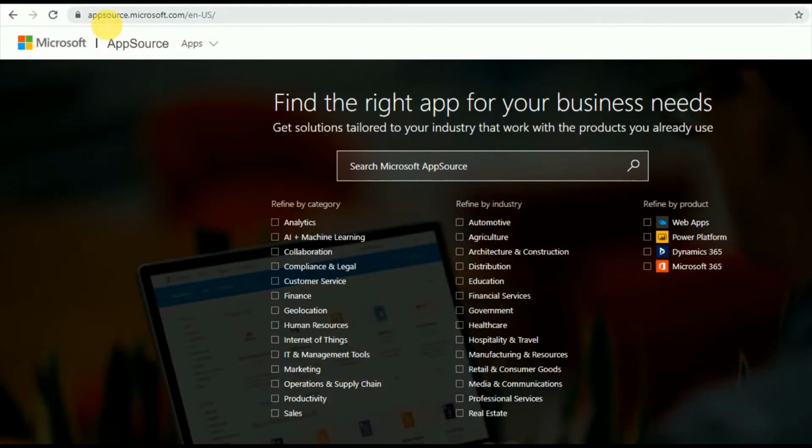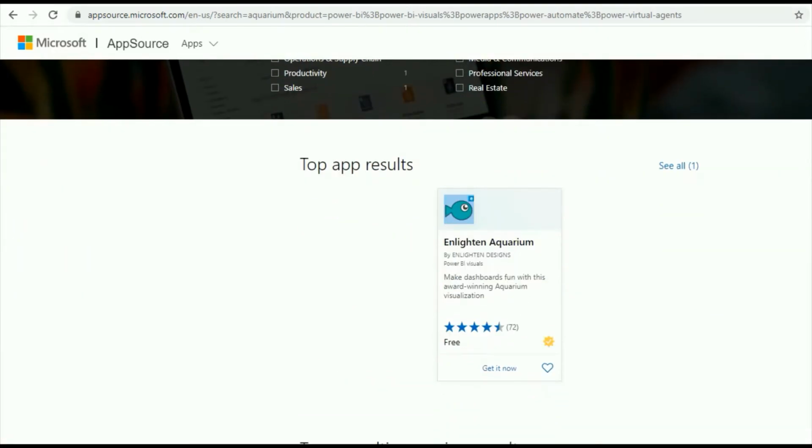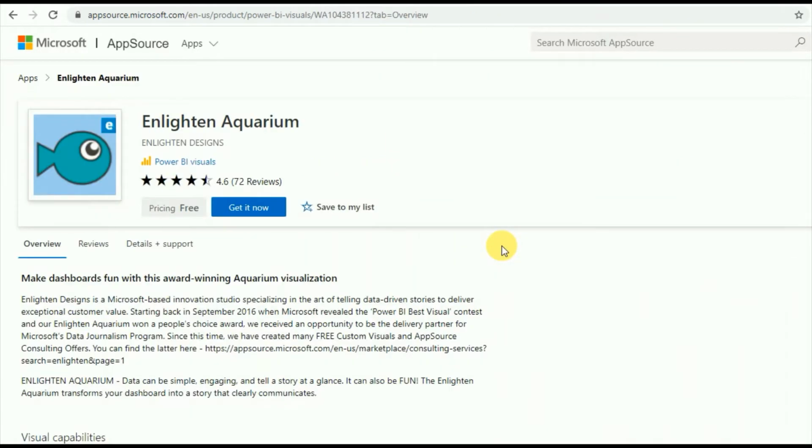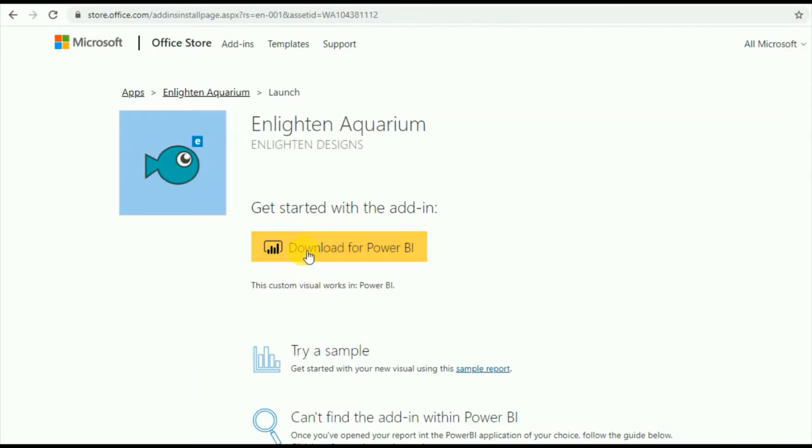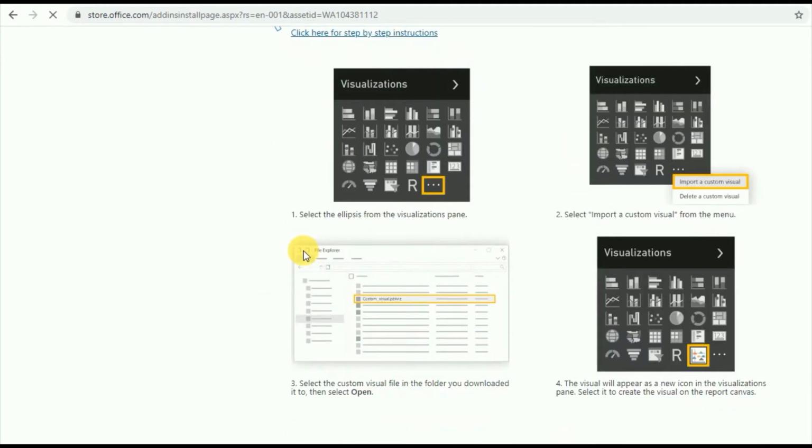To start, first we need to download the custom visual. For that, go to appsource.microsoft.com and type aquarium, and you can click Power Platform as well and do the search. If you go down, as you can see, this custom visual appears. We can go inside it. It looks like this, so you can press Get it now and get it downloaded. Now click Download for Power BI and it will download automatically to your computer.